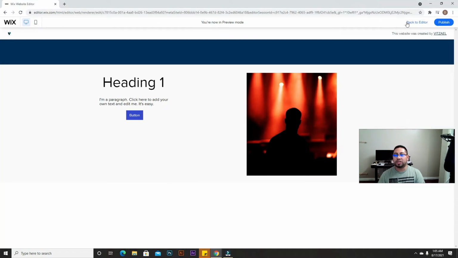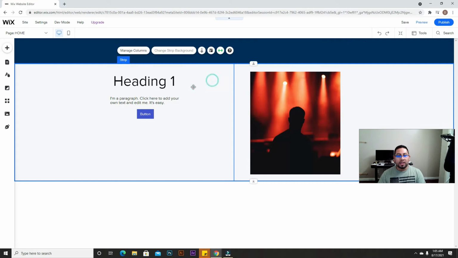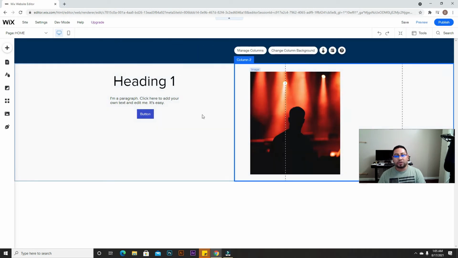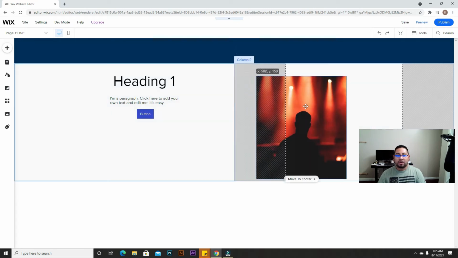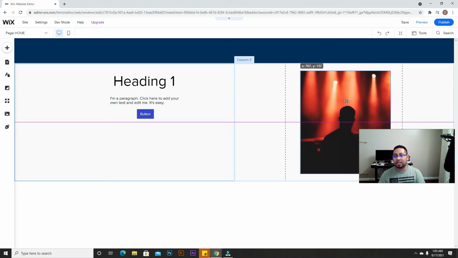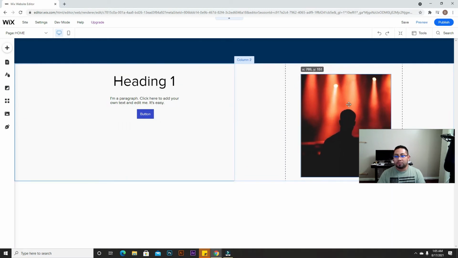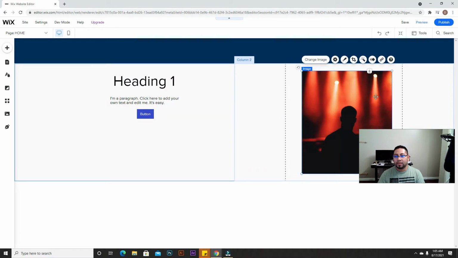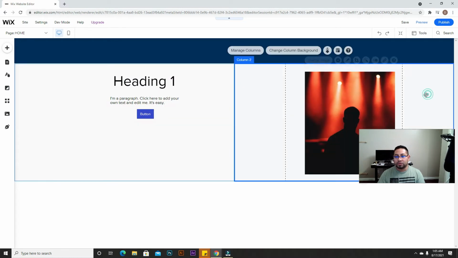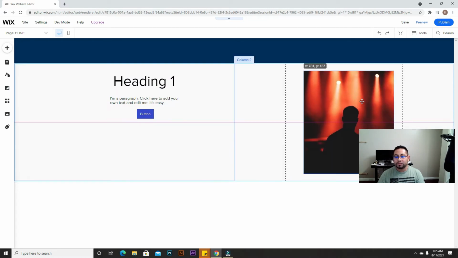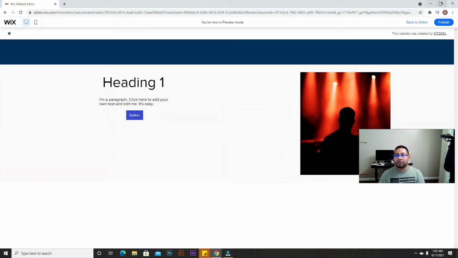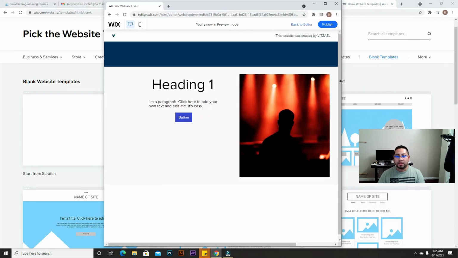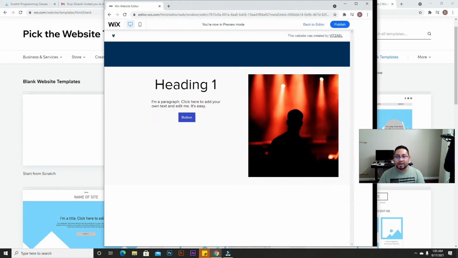So what I will do is go back to the editor. And as you can see, I have two sections because I created two. I'm gonna grab the image and I'm gonna attach it. So once I put it right here, it's attached to this section. And now I can click preview. And as you can see, it stopped right there.